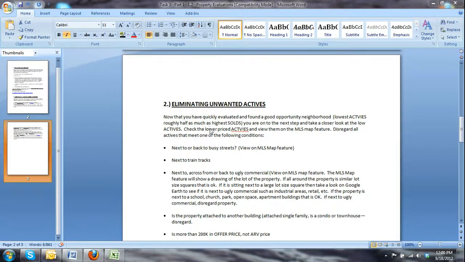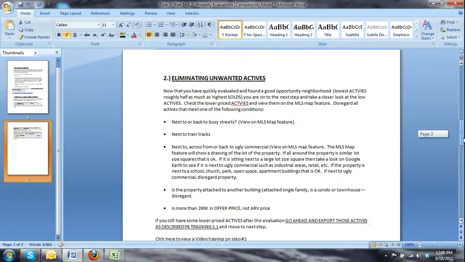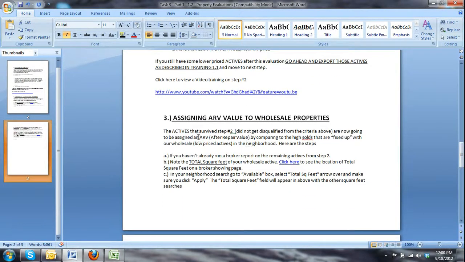Okay, so now that we've eliminated any unwanted actives, we're going to move on to the next step. Those remaining actives, we're going to assign with an ARV value. ARV stands for after repair value. So that is going to be our wholesale properties.